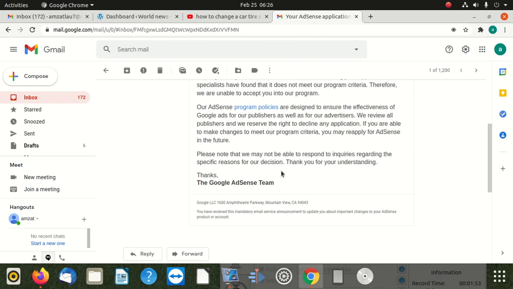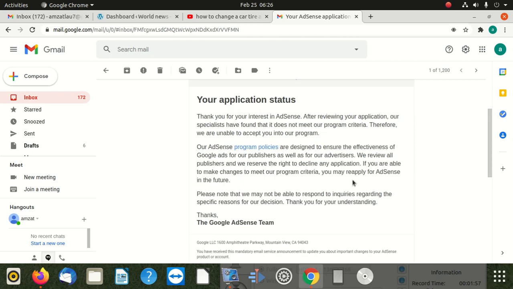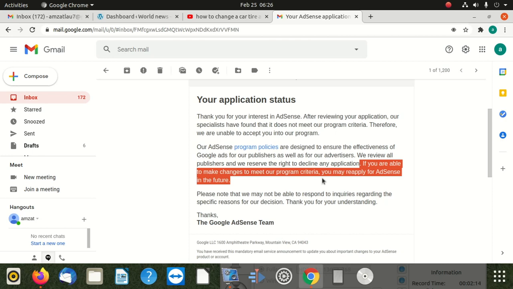Okay, you can see they say you may reapply for AdSense in future. They say if you are able to make changes to meet our program criteria, then they're gonna accept us again. So if you are able to make changes, they're gonna do what? They're gonna accept us again if we make changes. What could be the causes?